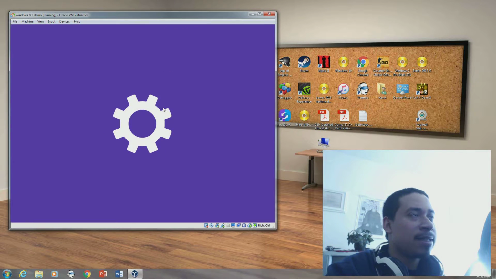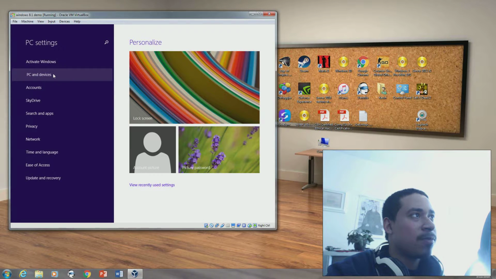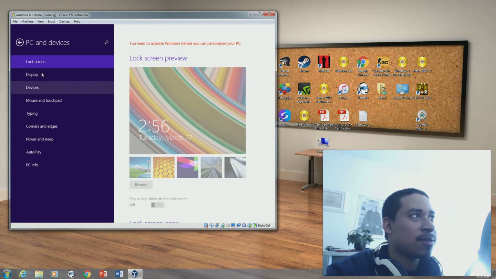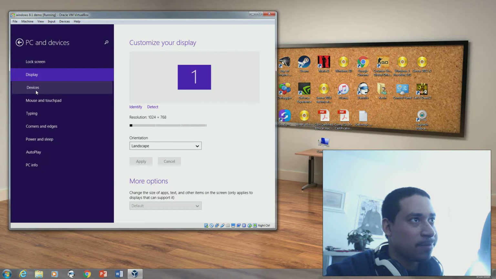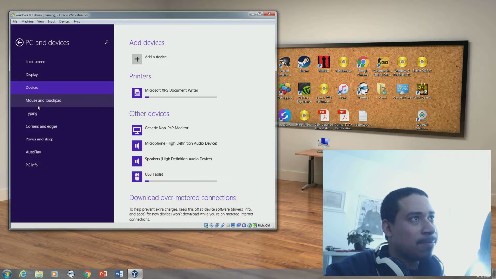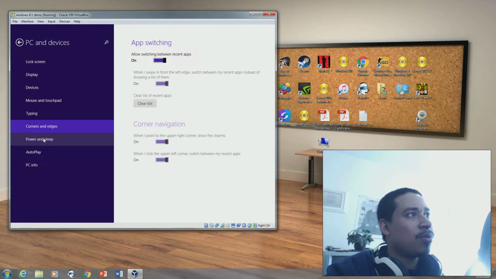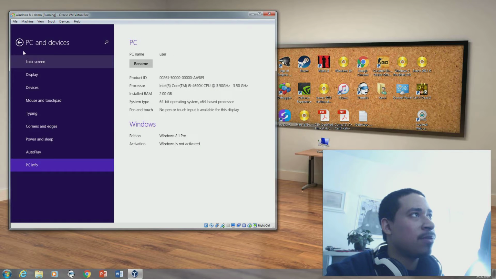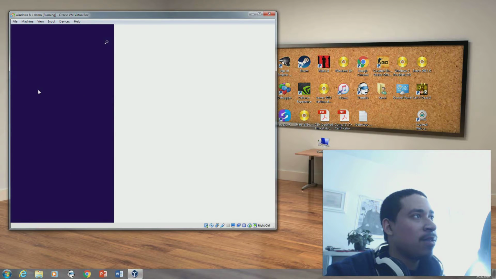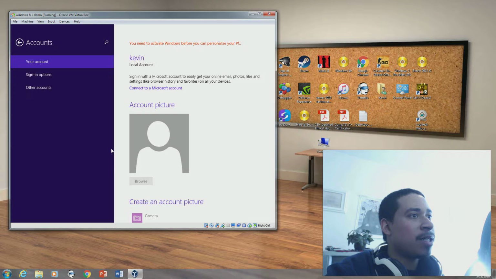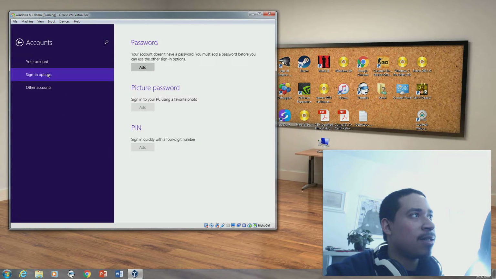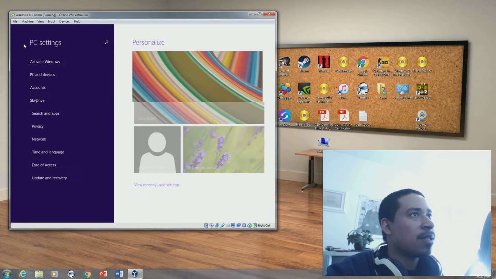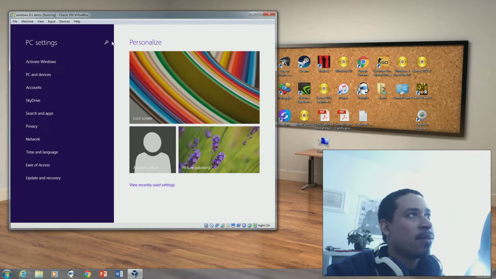You have your PC settings. PC settings, which is like right here, PC and devices. Your display. Typing, corners, power and sleep. PC info. You have your accounts here. You want to add another account. You want to add a picture to your account. Sign in options, other accounts, add another account.